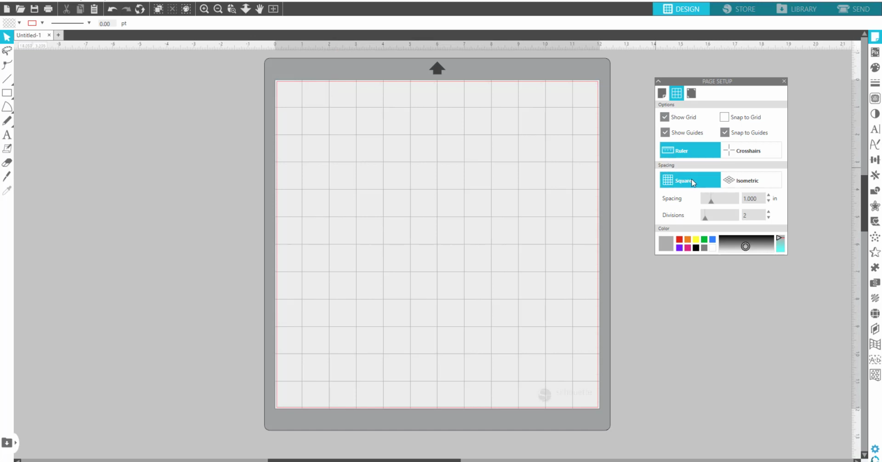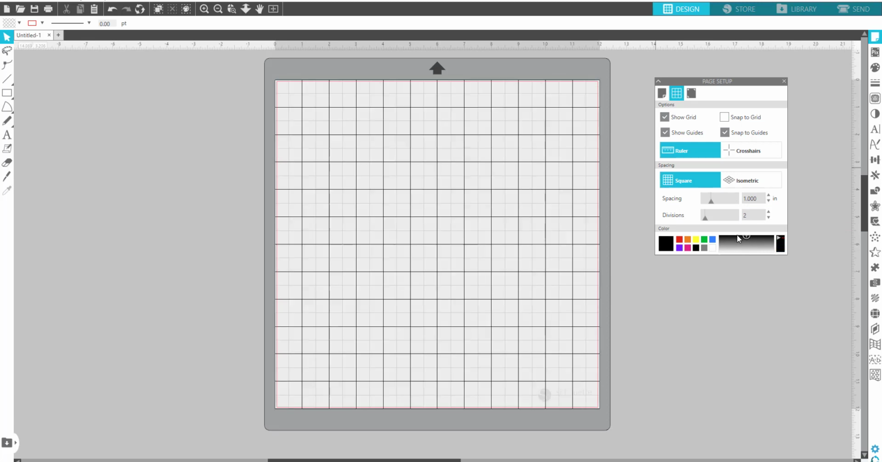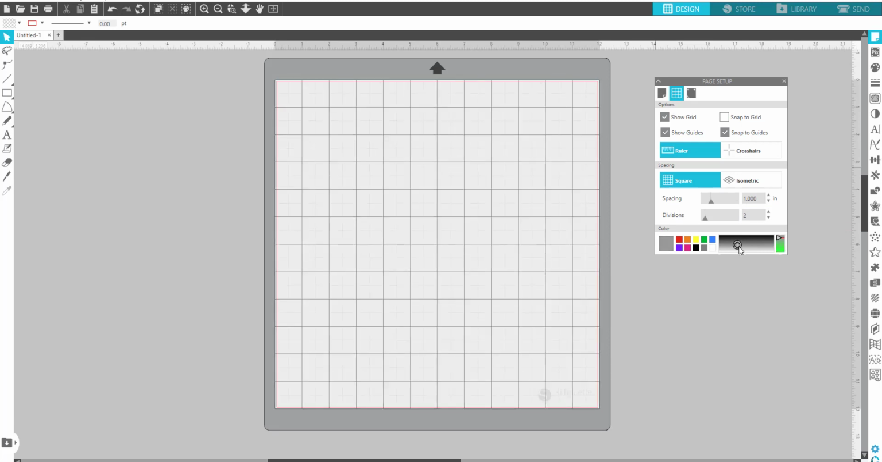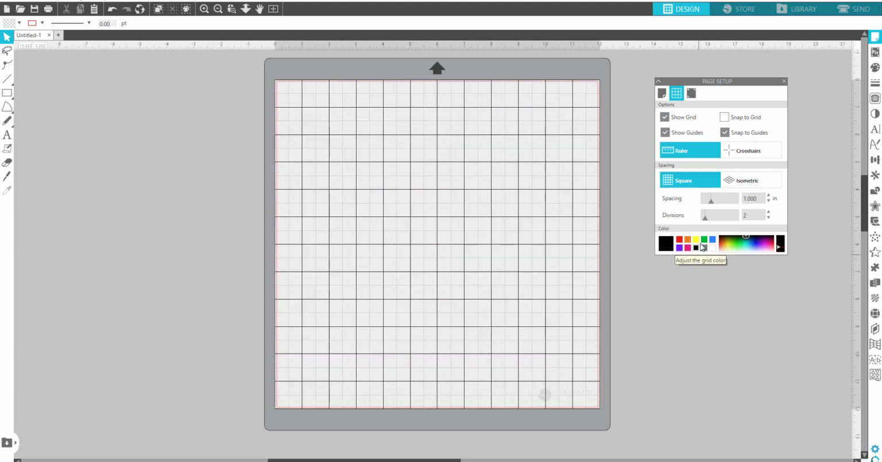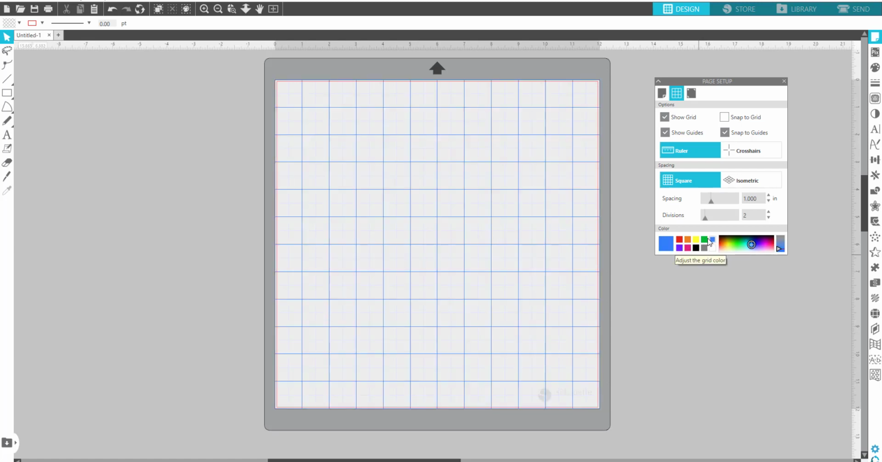I like my spacing to be square, and I like my grid to be in 1-inch squares and a division of 2. Now sometimes you may like yours really dark. I do not. I don't like mine to be visible much at all. I like to make mine really low. So maybe yours came in as red, or maybe it came with black or blue. I'm not sure exactly how they come in when they're new, or green.